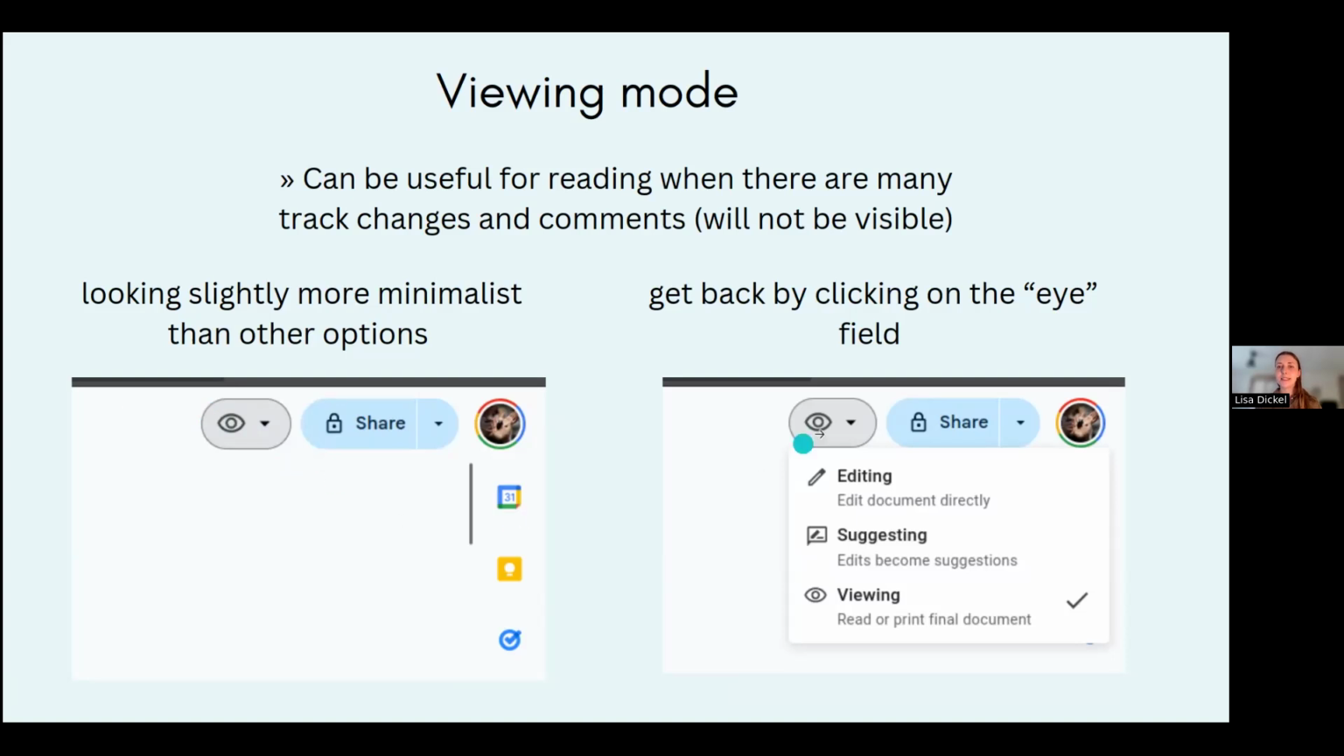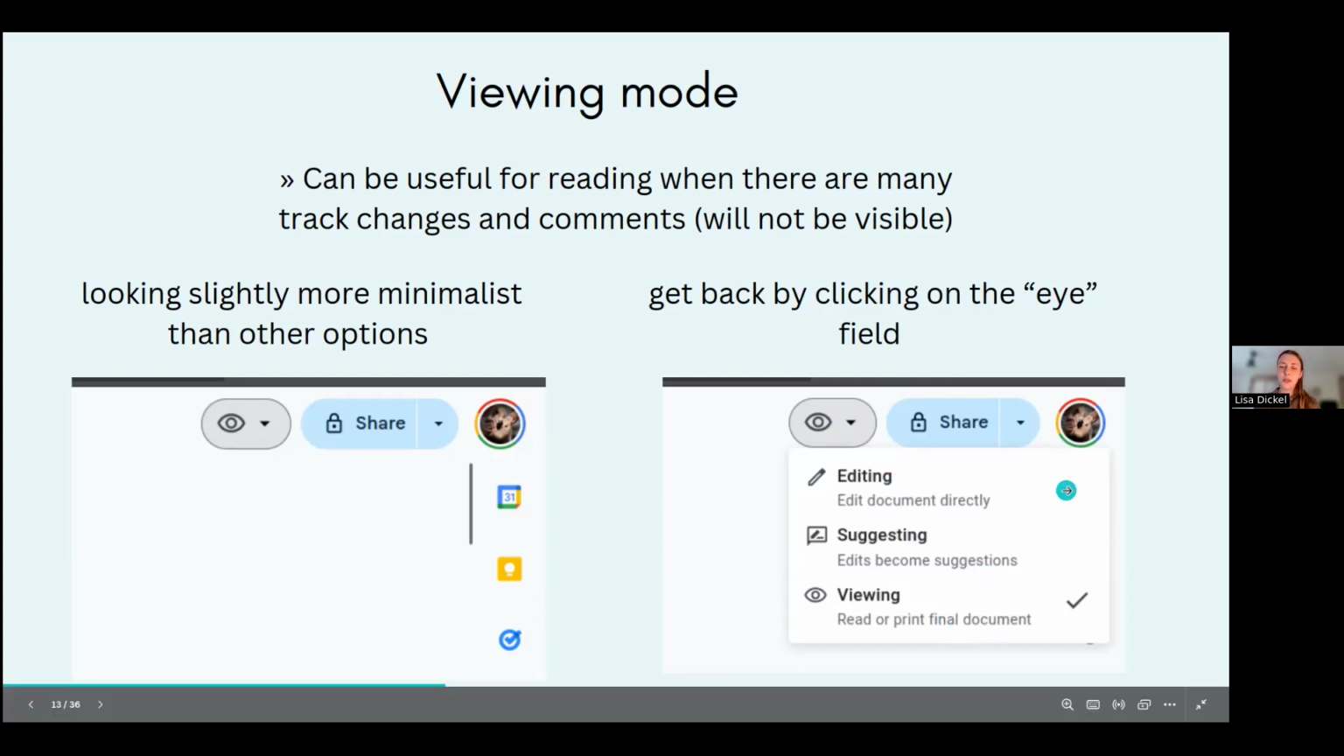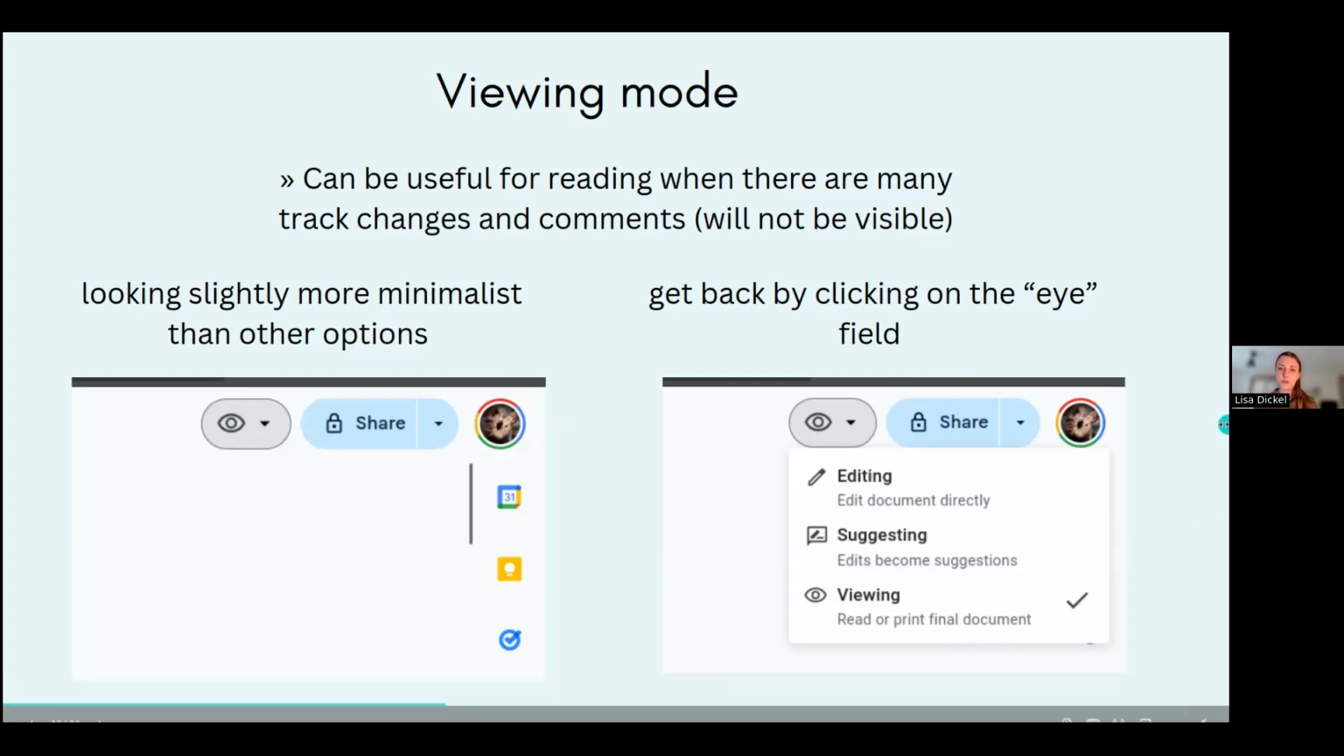However, we can still just click on this field with the eye here beside the share button, and then we can return to suggestion or editing mode as usual. But the appearance of the whole screen will change a little bit once you enter the viewing mode.